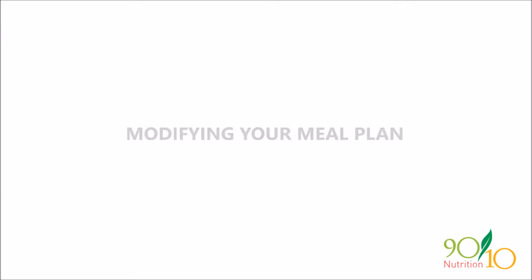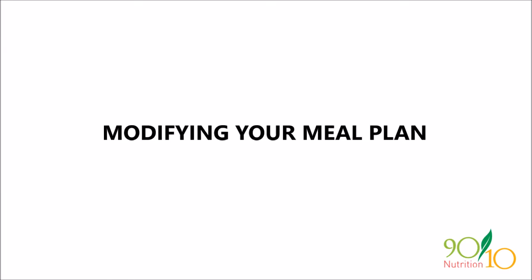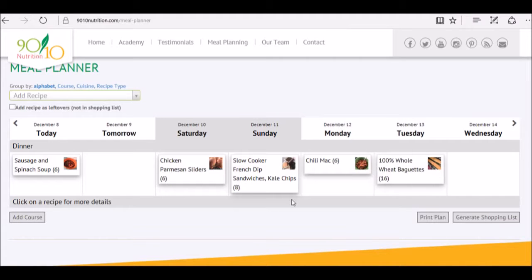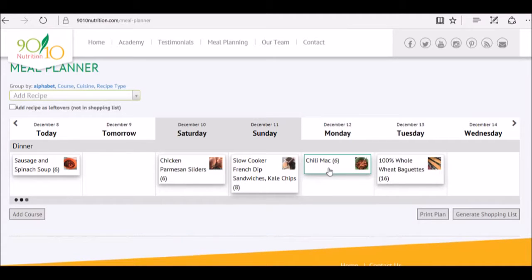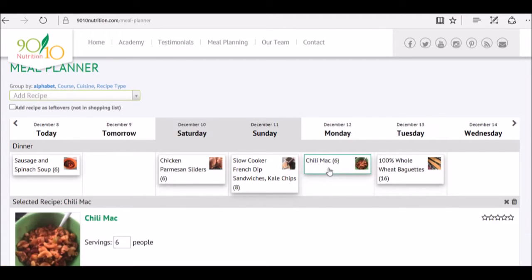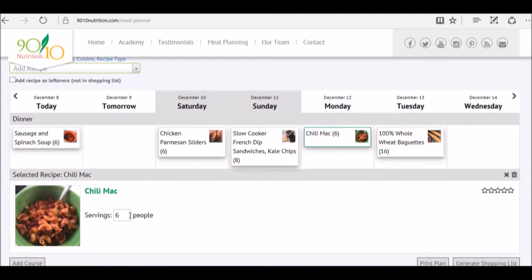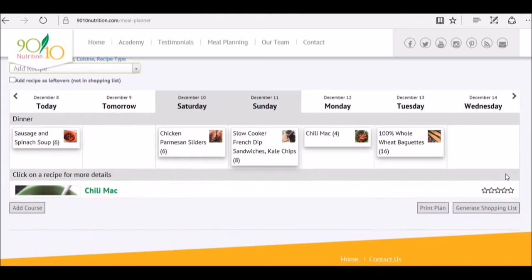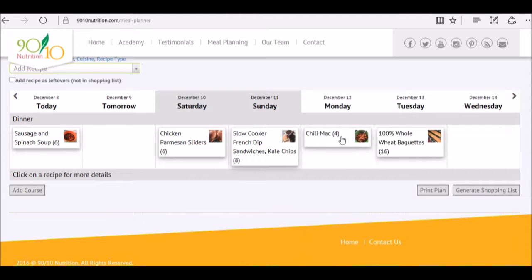Now let's talk about modifying your meal plan. Once you have all the recipes on here that you want, there's lots of different things that you can do. For instance, this chili mac recipe serves 6. If I click on the chili mac recipe, it's going to bring down a little preview, and I can change the serving size. So I can go to 4, and now you see that the parentheses actually show 4.